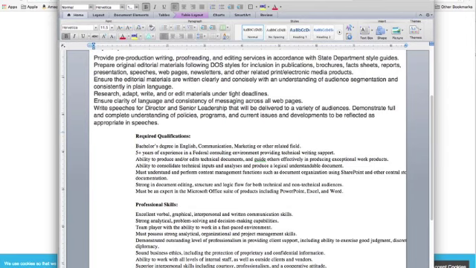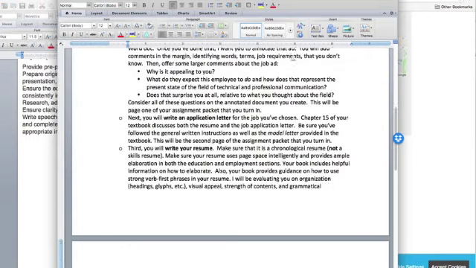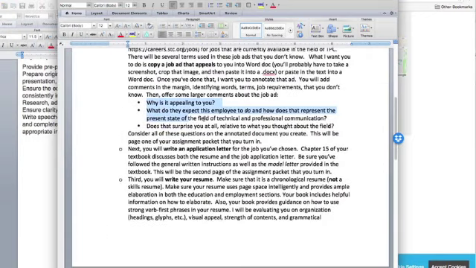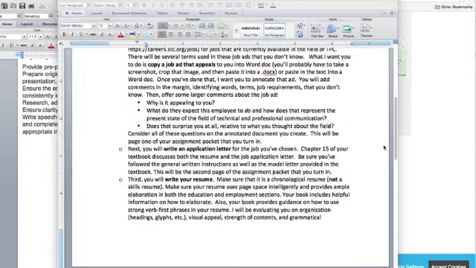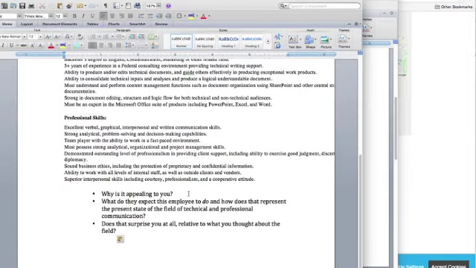The other thing I ask you to do in the assignment, after you've gone through your job ad, is answer these questions. Why is it appealing to you? What did they expect this employee to do? And does that surprise you at all relative to what you thought of the field? So what you could do is at the bottom of the document that you've created with the job ad, just paste those questions at the bottom and answer them.